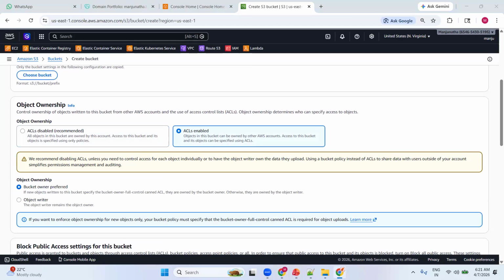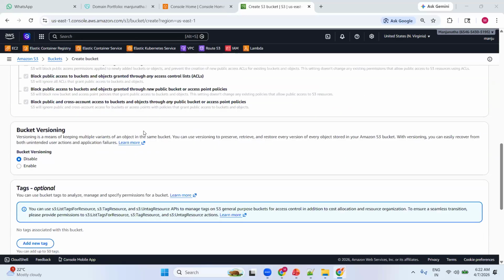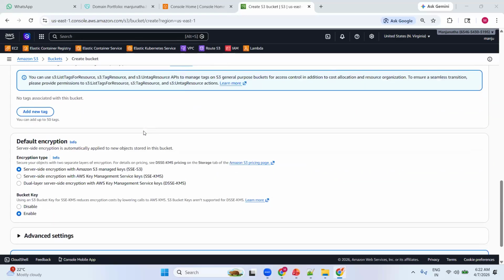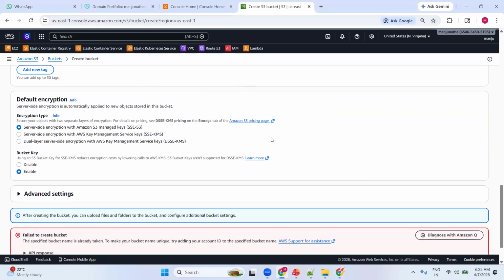I'm creating the bucket. Are you able to see my screen? Yes, sir. Okay, that's fine. So I'll keep it all default. I'm not going to do anything. I'll just create the bucket.